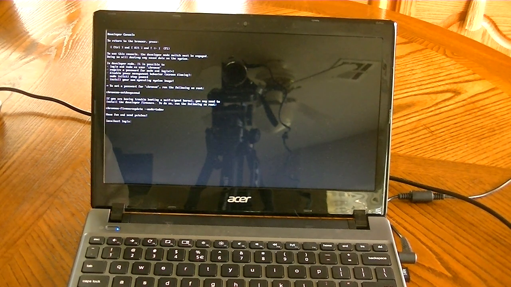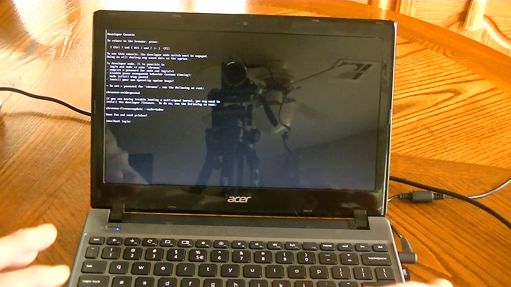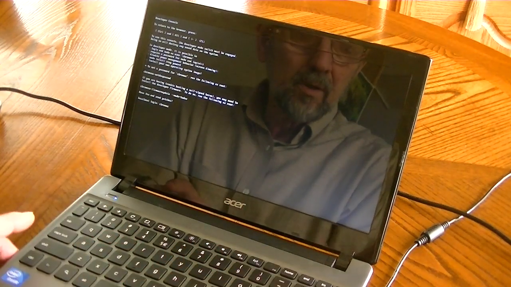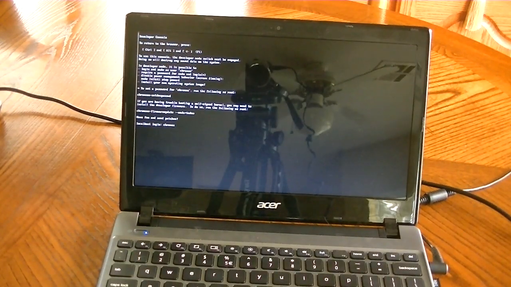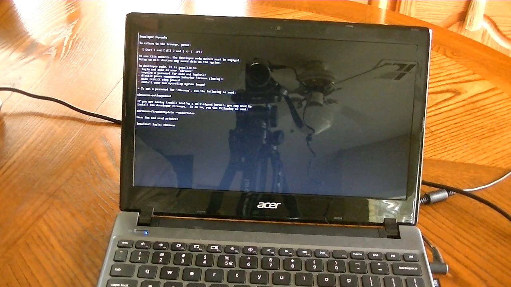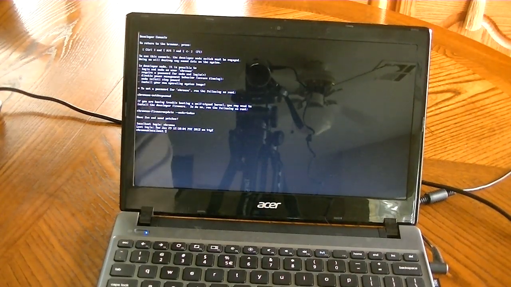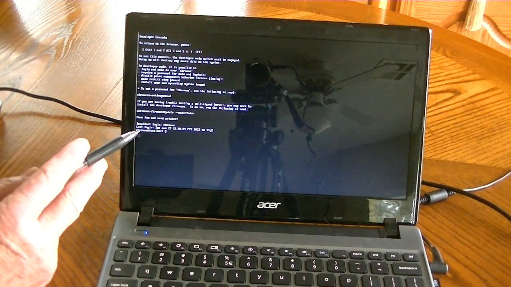At this point, it's going to say login, so we want to log in as chronos. Chronos. Okay, so let me do that. Chronos, and hit enter. Okay, it didn't log us in. Hit enter. There we go. Now it shows us chronos at localhost and then the dollar sign.